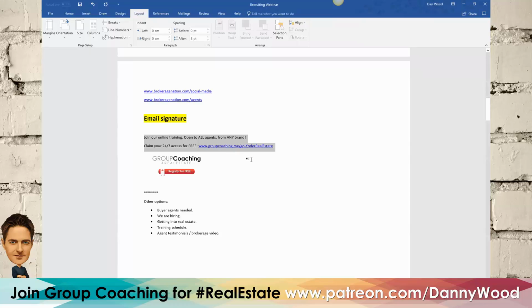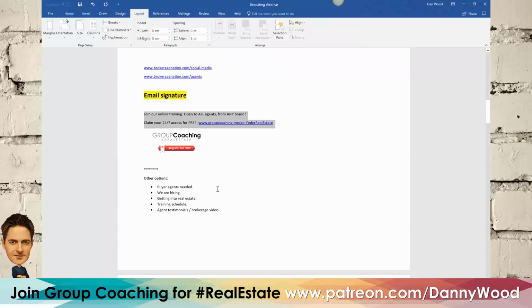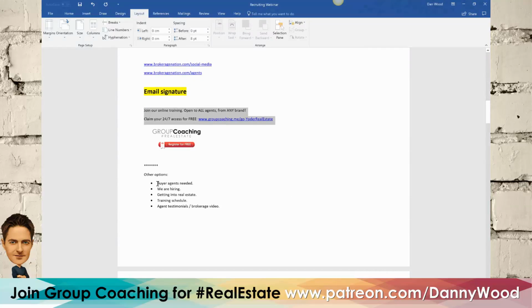So this is what we're going to leverage. But if you wanted some other options, you could have an option that talks about buyer agents needed. Maybe you guys are hiring directly. Maybe you have something that talks about getting into real estate, so if anybody knows somebody who wants to become a realtor. Maybe you have a link directly to your training schedule so that people can see all of your upcoming events. You could have links to that, or agent testimonials and videos about your brokerage.